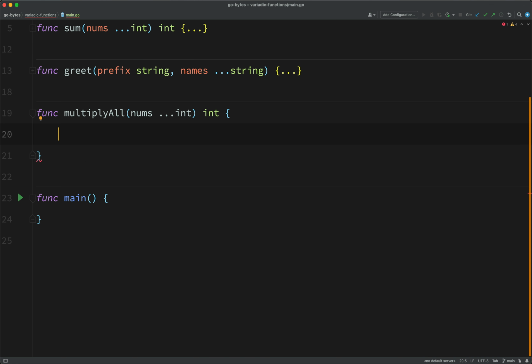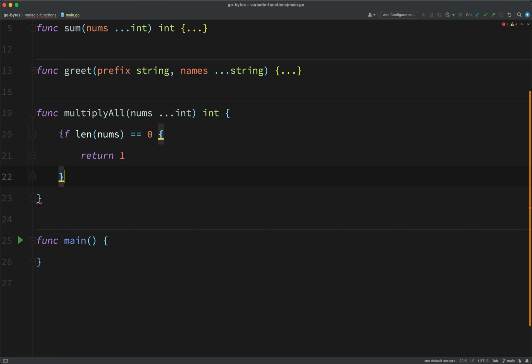Okay, a little bit more to this one, so let's just work through this step by step. So first of all, what if we don't actually have any numbers? What if no numbers has been passed? Well, how do we check for that? Well, one way we can check for that is we can check the length of nums, and if it is 0, then what we want to do is just return 1 for that. And so here, that's what we're doing. We're checking the length of nums, because remember, nums is now a slice inside this function. If that is 0, then the rule said that we should just return 1.